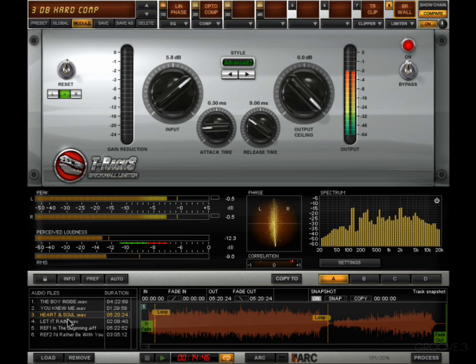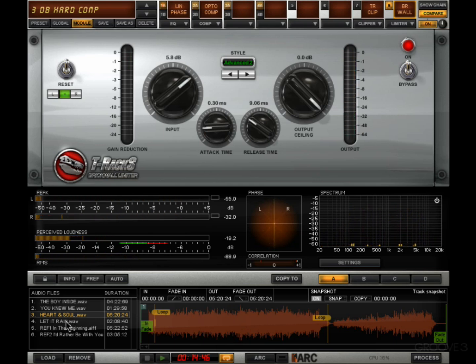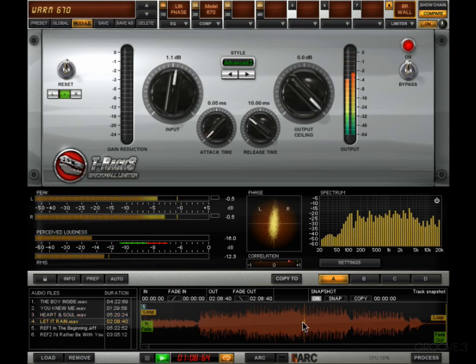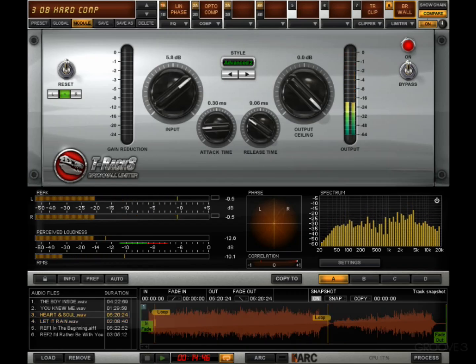Okay, second one's too soft. Third one's got a little bit too much on the bottom end. Okay, so there's the third one.